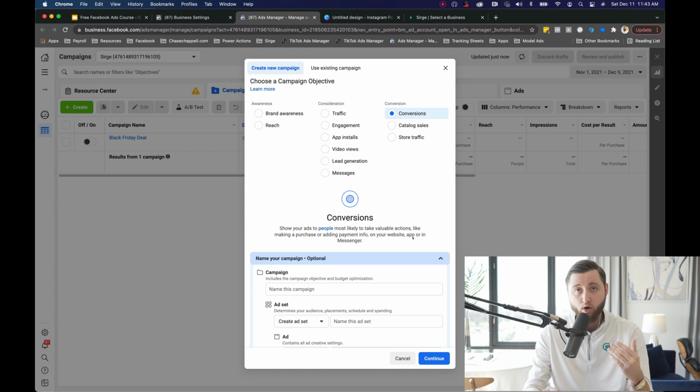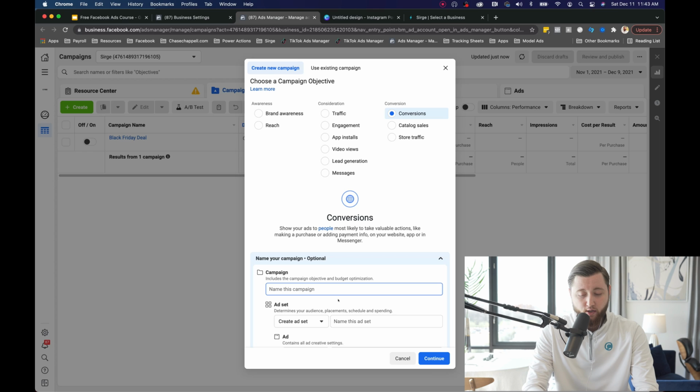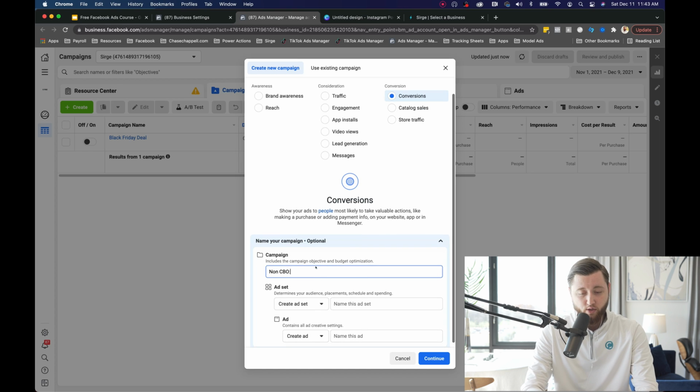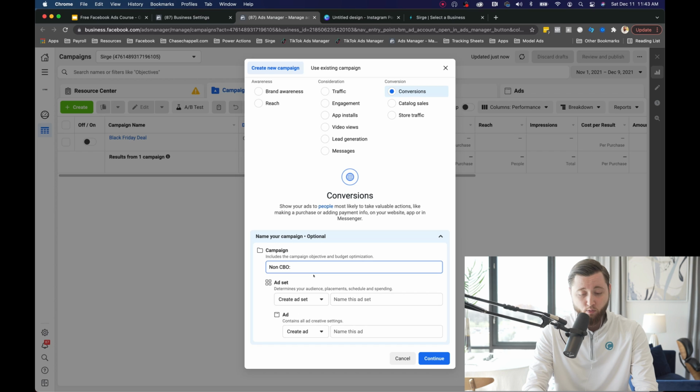So what we're going to do is our conversion objective, in our case, because we do want sales and we do want purchases, we'll choose the conversions objective. And then we'll name our campaign. In this case, we're going to name it non-CBO because this means that we're not going to be optimizing on the campaign level yet. So we'll do non-CBO. And then we'll name it interest because we're going to be using interest audiences to start.